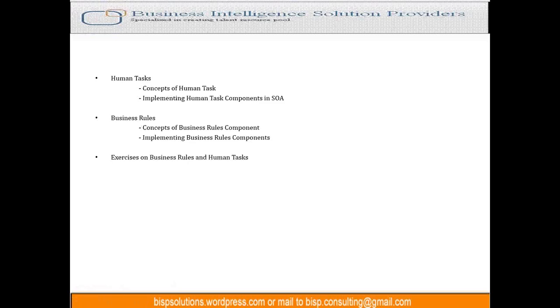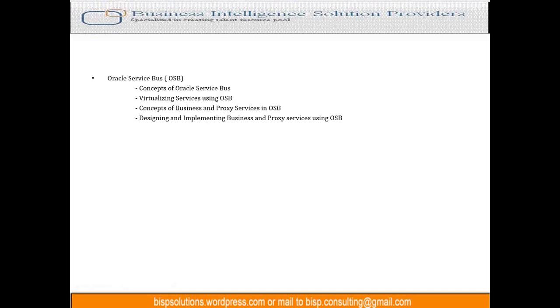Human tasks. Human tasks are used for writing workflows, and we will cover that part. Business rules. Business rules are another component which helps in keeping the volatile rules in your Oracle SOA suite, and we will see how easy and flexible they are, and we will have some exercises on this. We will cover Oracle Service Bus. Now, Oracle Service Bus is not a different install as it used to be in 11G. We will see how it has changed, and it is part of the same developer and the same SCA, and we will see how to use OSB in Oracle SOA suite.